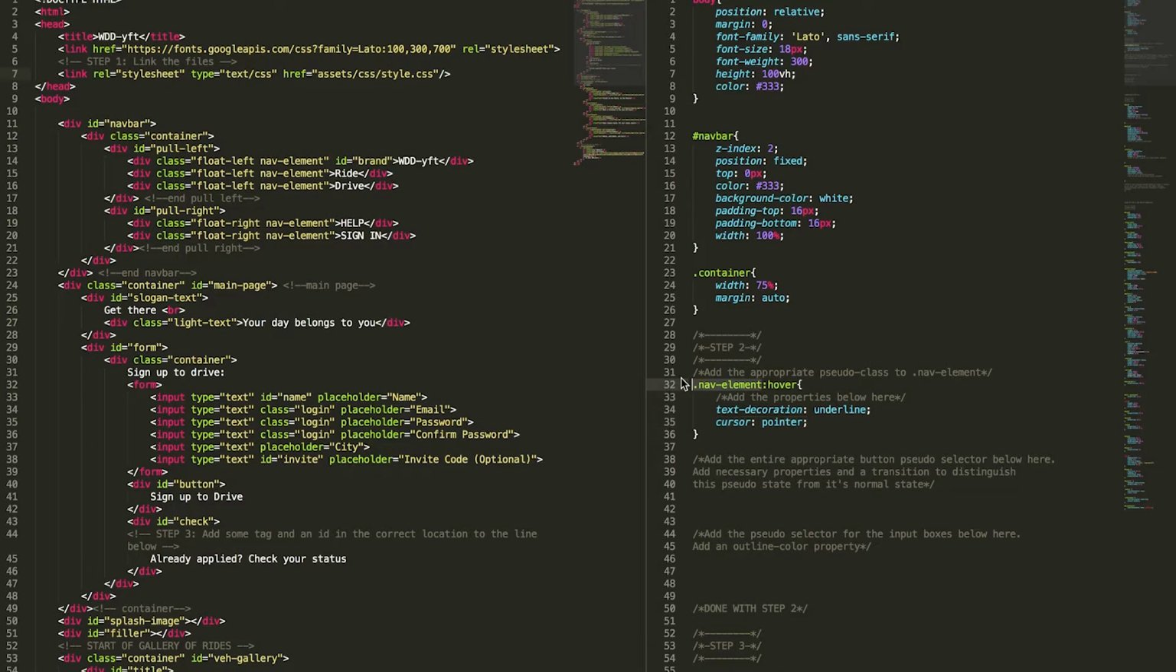Now I'm gonna have you do a little thinking here. Pause the video and consider why you can add cursor pointer to the regular element and it will still work rather than just adding it to the pseudo selector. Okay, pause it now. Great. Okay, you probably didn't pause it, but you know what? That's okay.